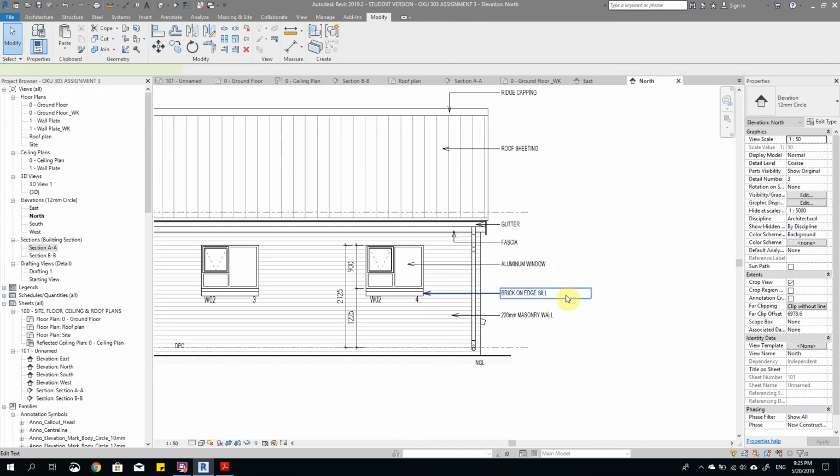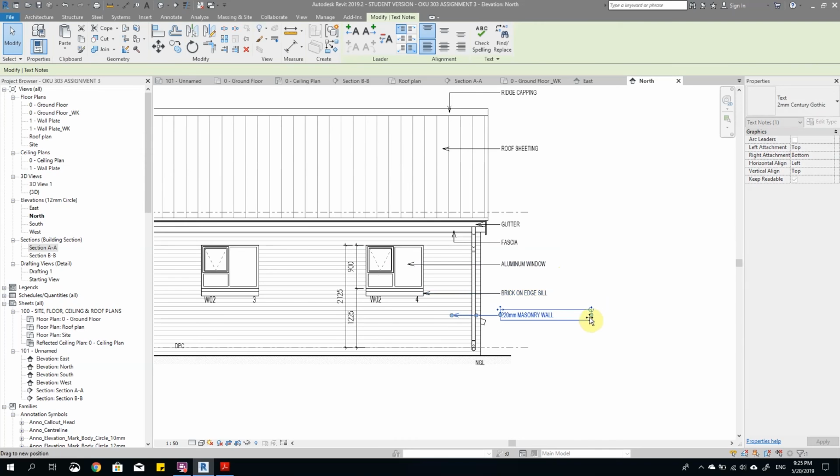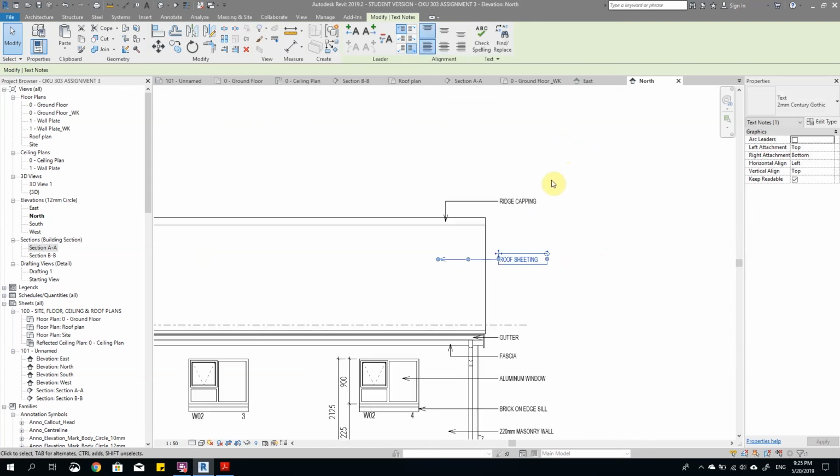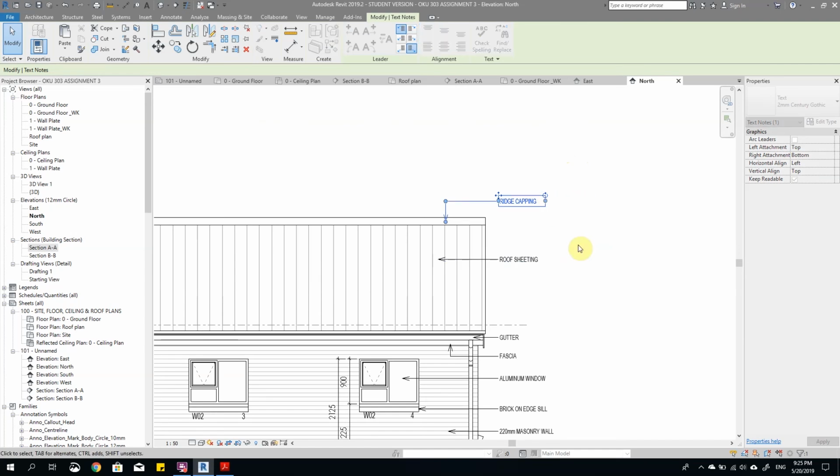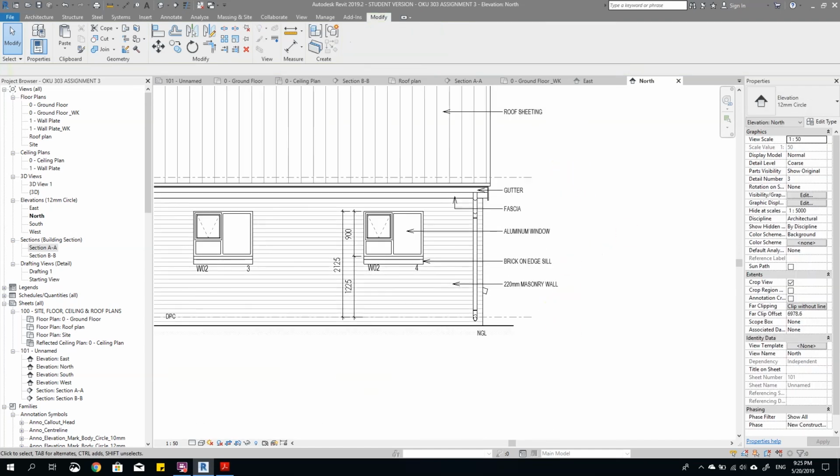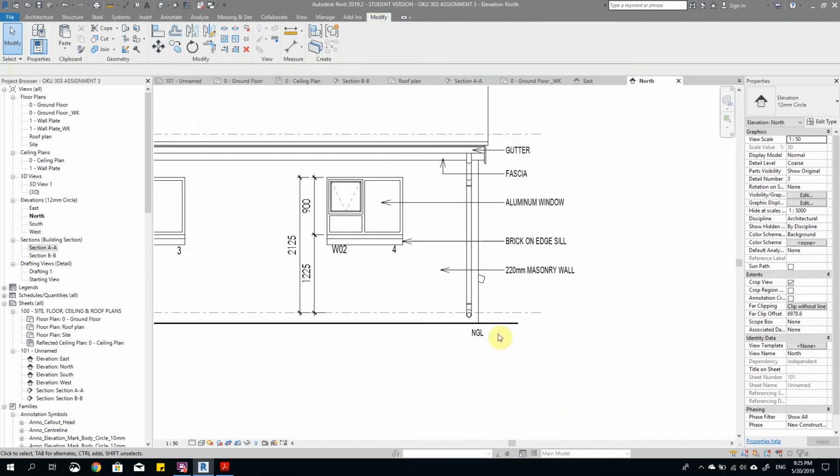Okay, make these a bit smaller. Gutter we can make smaller. Roof sheeting we can make smaller. This we can make smaller. Okay, so we've got all this information in.